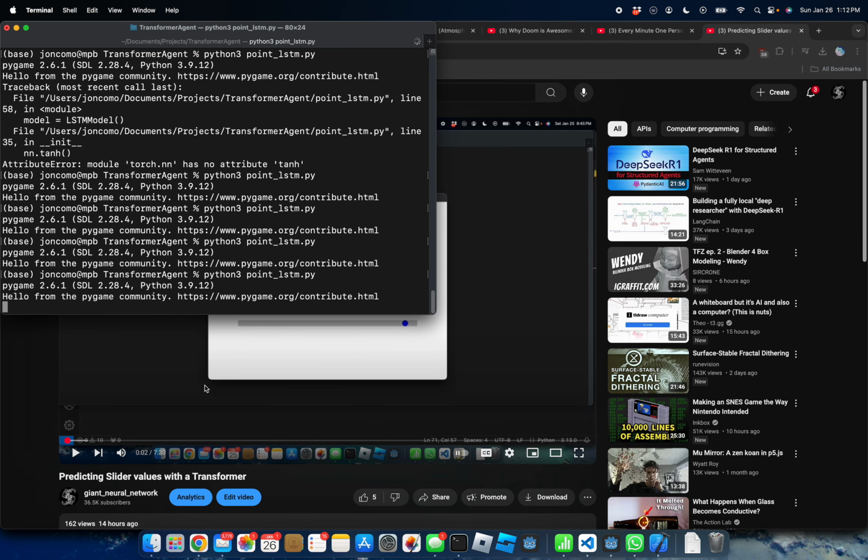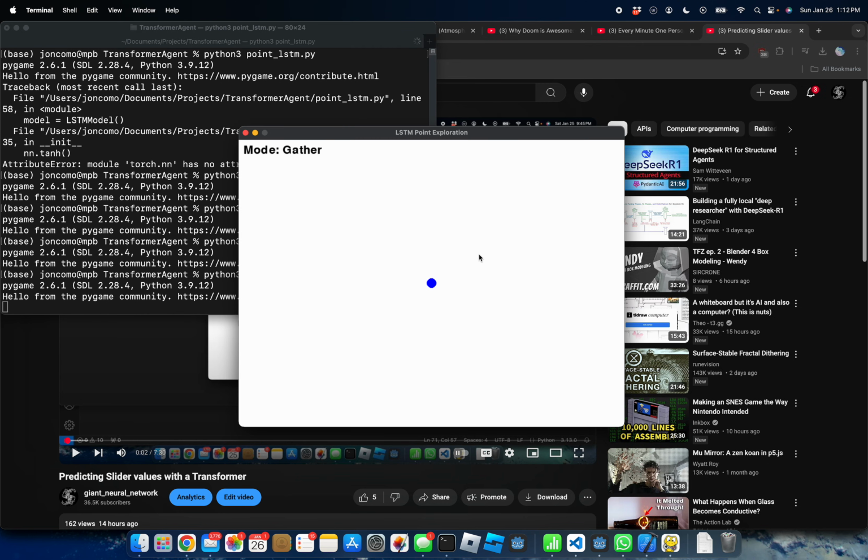Yo, so I carried on my project from last video, which was training two sliders. I thought, hey, why don't I just combine the sliders to be the X and Y direction of this point? So if I draw an 8, for example, and then train this, it should just learn the sequence of the 8.